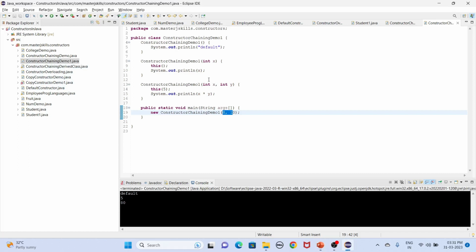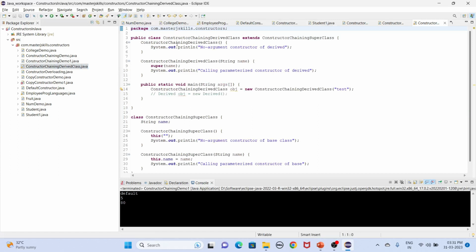As we have already discussed, constructor chaining can be done within the same class or in the base class. These two examples we saw in the same class. Let's see how it is used in the inheritance concept. So let's see constructor chaining in the derived class and constructor chaining in the superclass.